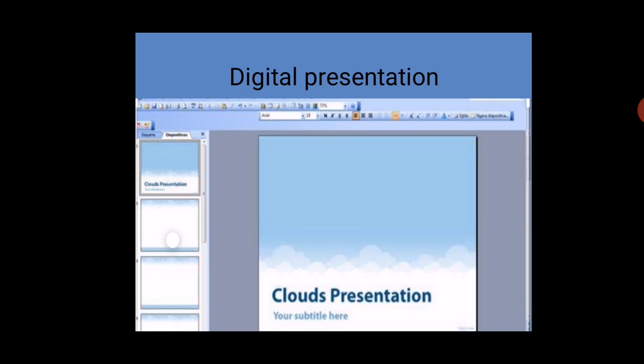Just click on Microsoft Office 2010. Another drop-down menu will appear. Click on MS PowerPoint 2010. When you click on this option, a window will appear like this. I have already used a template, so it looks like this. Otherwise, in a blank presentation you can write your content, title and subtitle.